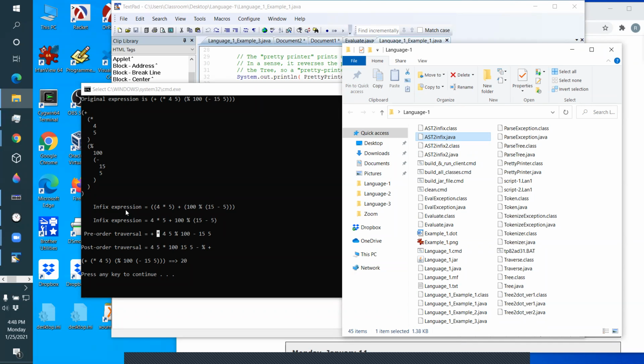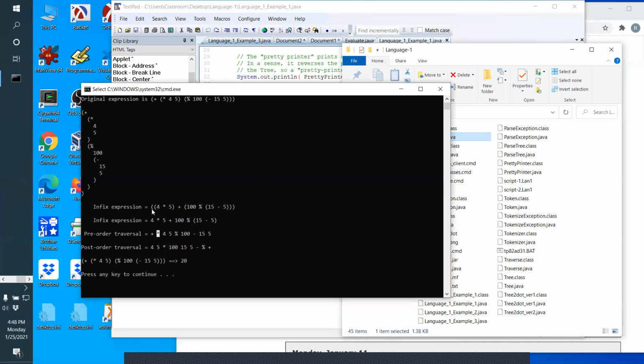Okay, and it does it two ways. One way groups it entirely, and one way groups it minimally. If you think about this expression, it only needs that pair of parentheses there, so the other parentheses were redundant. So this one is a fully parenthesized version of the expression, and this is minimally parenthesized. Okay, so that's what that code does.